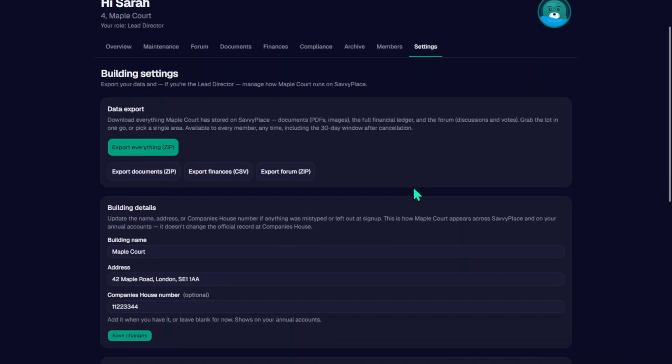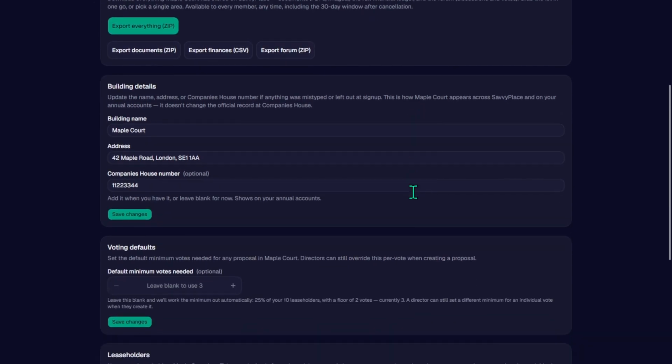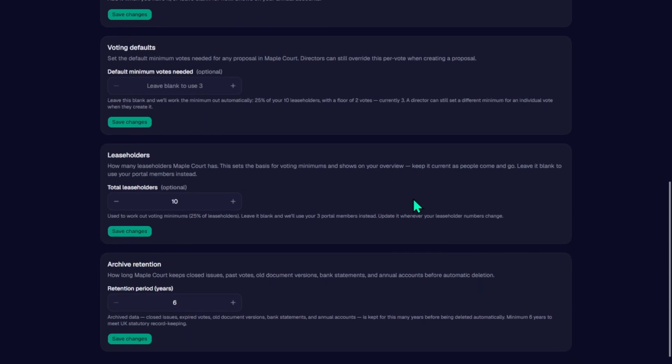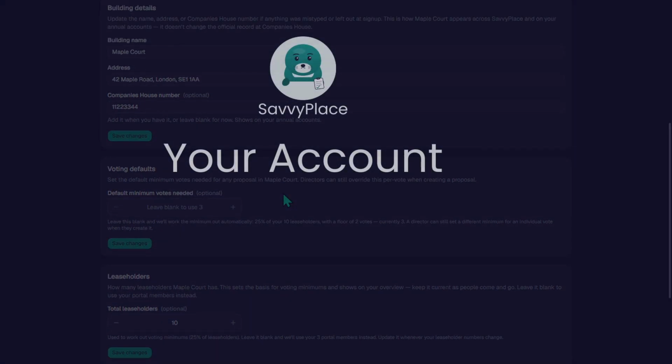Every building has its own settings, its details, its financial year, and the bits that make it yours. These are for directors to set once and then forget.